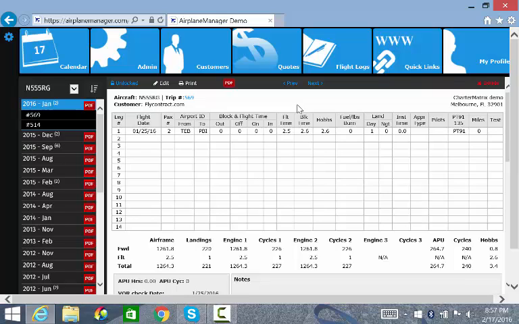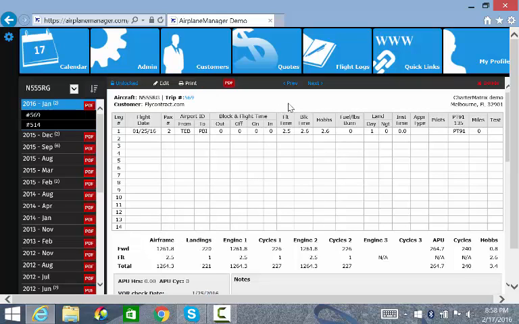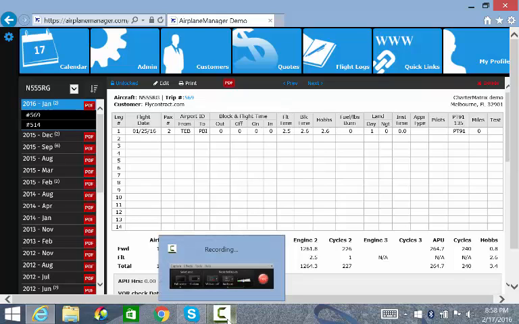So, that's about the only thing that we could see that you would have a problem with. Other than that, you can edit everything on the flight logs. You can delete the flight logs. You can also go over to the admin, go to reports, and you can export CSV data from your flight logs for long, like monthly and yearly per aircraft. So that pretty much sums up the flight logs. Once again, if you have questions, always give us a call at airplanemanager.com. Thank you.